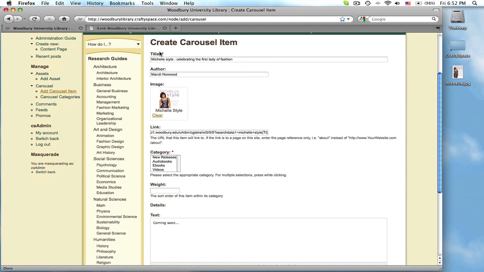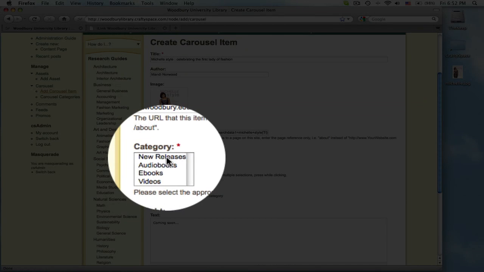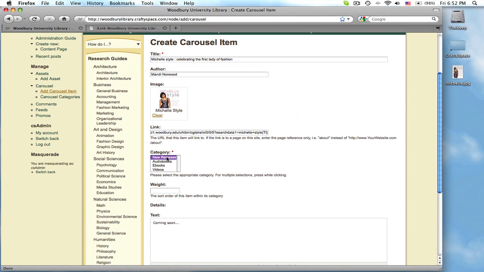So I've added my title. I notice that's required because of the red asterisk. I've got the author, and I've got the image. I've got the link to the catalog entry. I need to assign it to a category. New releases means that this item will be placed in the carousel for new releases. Woodbury has chosen to only have the one carousel. If it were to choose so, it could have carousels featuring audiobooks, ebooks, videos, whatever.